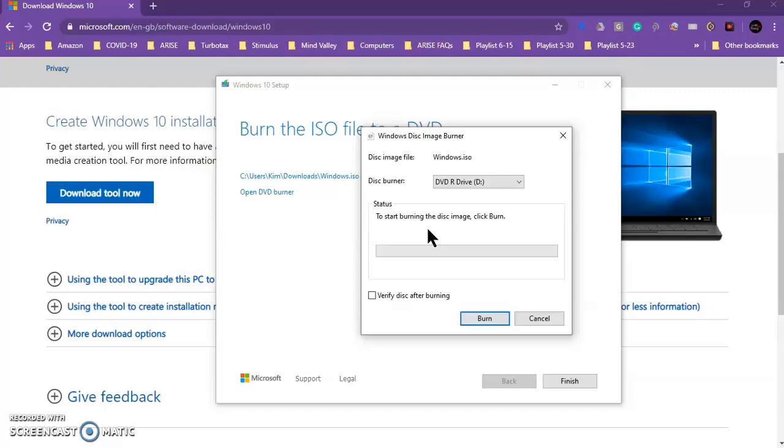So I'm going to go ahead and open my disk drawer, and then I'll come right back. So I've opened my disk drawer on my desktop computer, and I'm just about to check the box that says verify disk after burning. That just means that everything that was in that ISO file, it will verify that it has successfully been recorded onto the disk. And then to start burning the disk, as it says, you click burn. So now it's checking the disk.